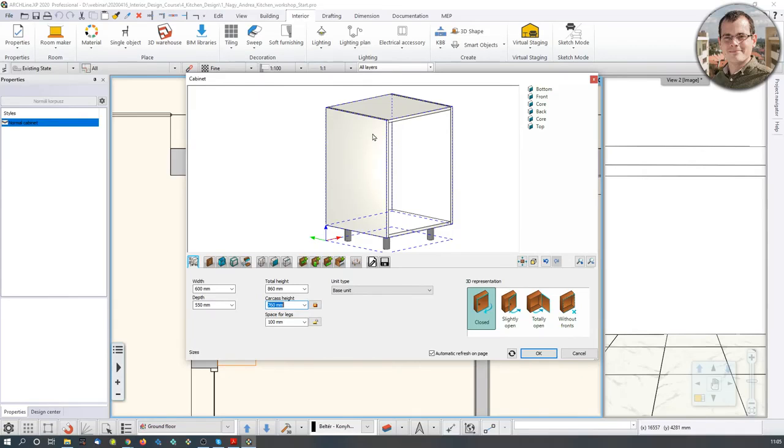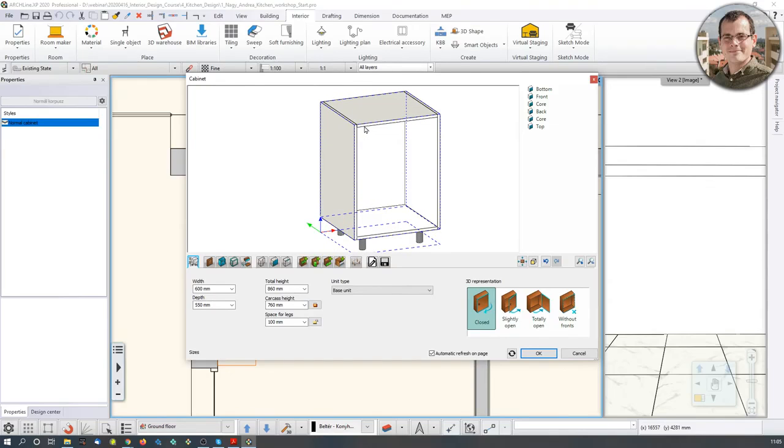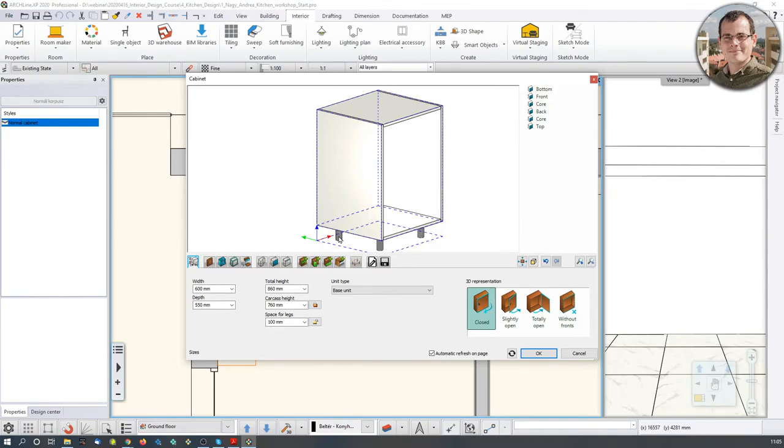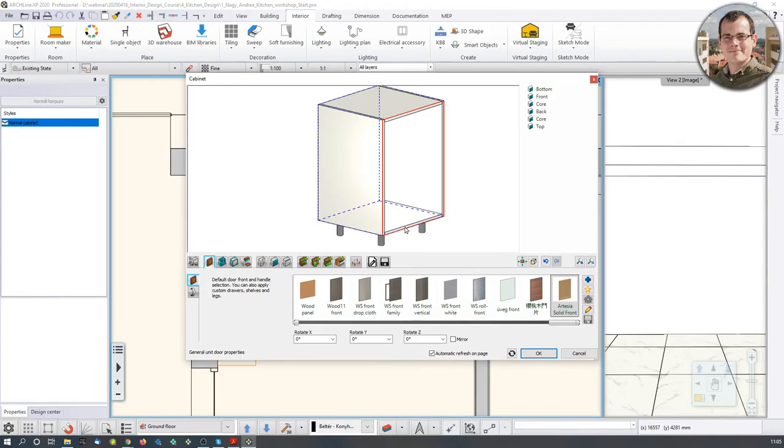Next thing we have to decide is the panel itself. So what would be the material for the sides and the material for the front? That's what we are deciding in the second tab, which is called General Unit Door Properties. So let's start with the door. Make sure that this selector is activated, so that way you can decide which front you want to use. And the one we are going to use is called the anthracite something.